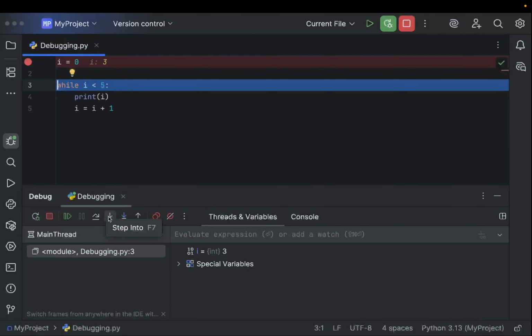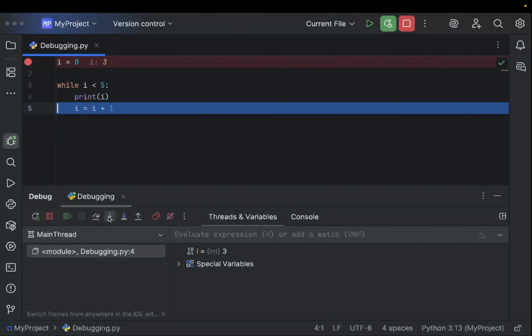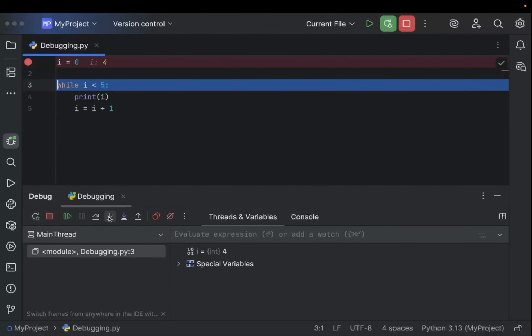You can click step into as well. Again, step into, again, as you can see, i becomes 4. So this is how you can see the code execution process step by step using the debugging mode, and you can fix the bugs in your code as well.